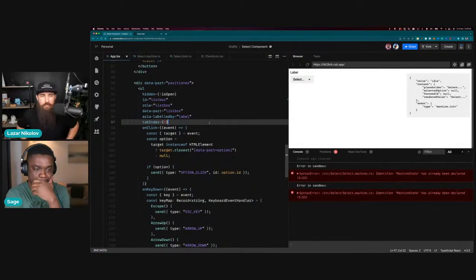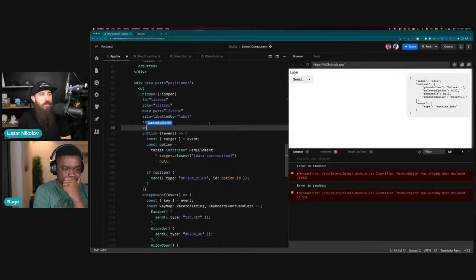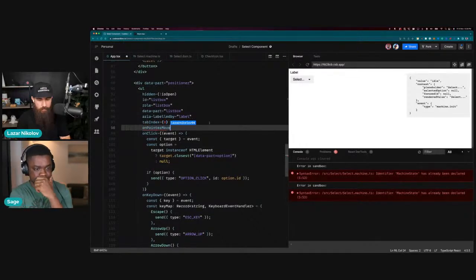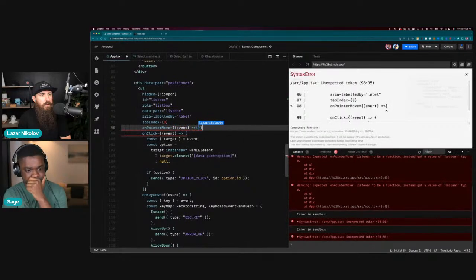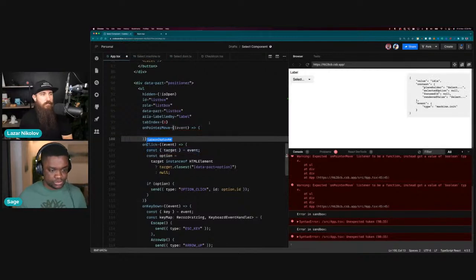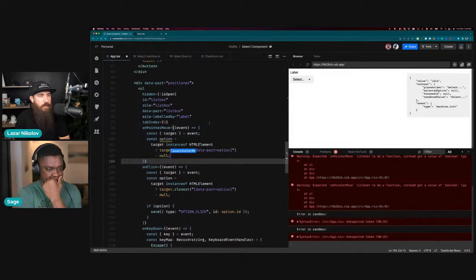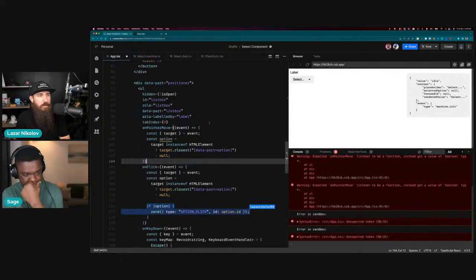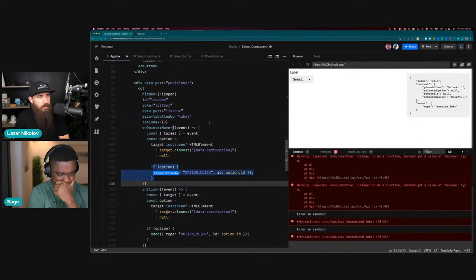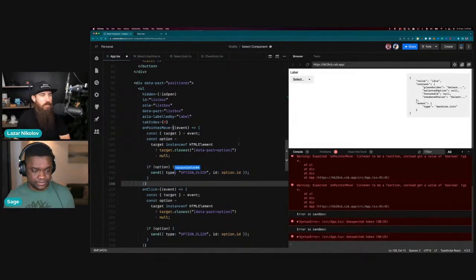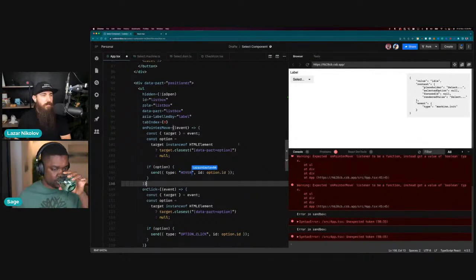So we can say on pointer move, we want to get the event, and inside we want to grab the target. We want to check if we're talking about an option, the closest one. And if there is an option, we want to send the hover event, right? And we want to send the option ID.